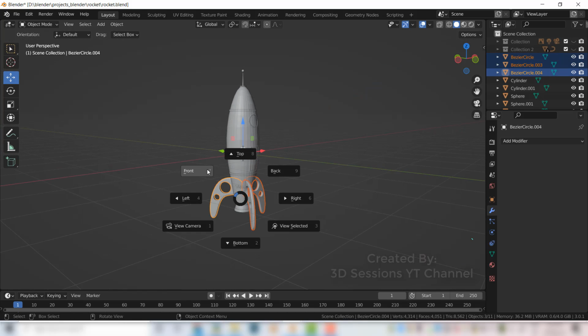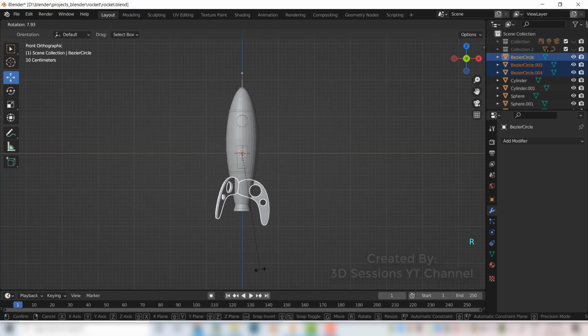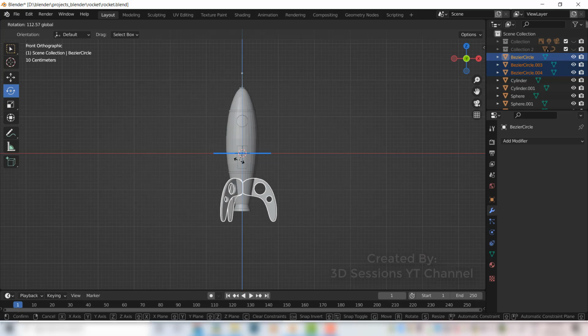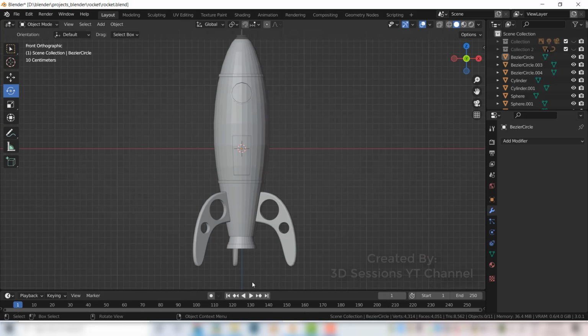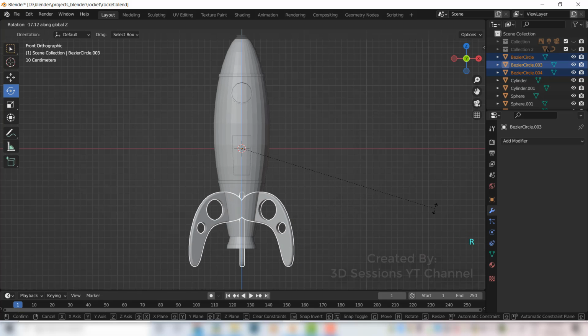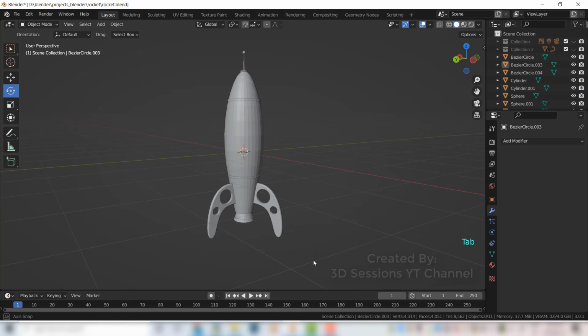Select all 3 and definitely we don't want it like this, so select all 3 and rotate, adjust it. So still it is not right. Now this is correct.